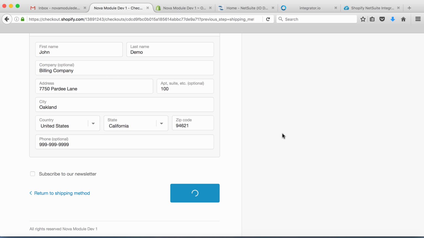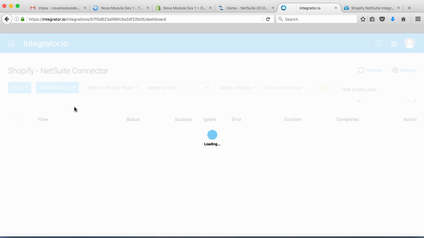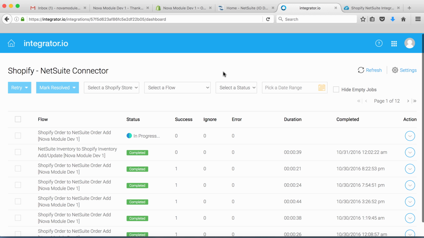and complete this order. So what's going to happen on the back end of the integrator.io platform in the connector, we should see that data flow executing now. And as you can see, the flow is being executed. So the connector is actually adding order info as well as customer info from Shopify to NetSuite. Once this is completed, what we expect to see is this sales order present in NetSuite.